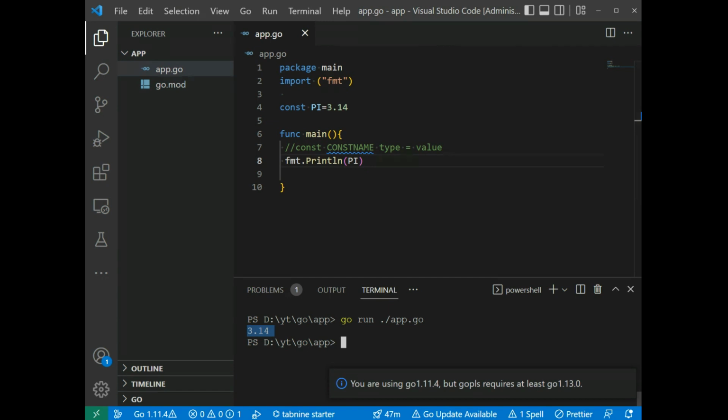And constant rules. Constant names follow the same naming rules as variables. Constant names are usually written in uppercase letters for easy identification and differentiation from variables. And constants can be declared both inside and outside of a function. And constant types. There are two types of constants: typed constants and untyped constants. So typed constants are declared with a defined type.